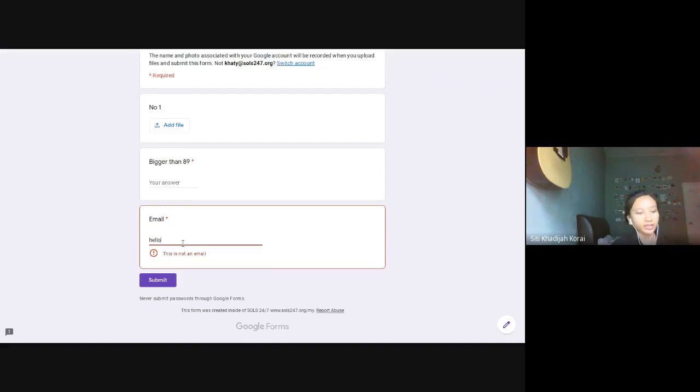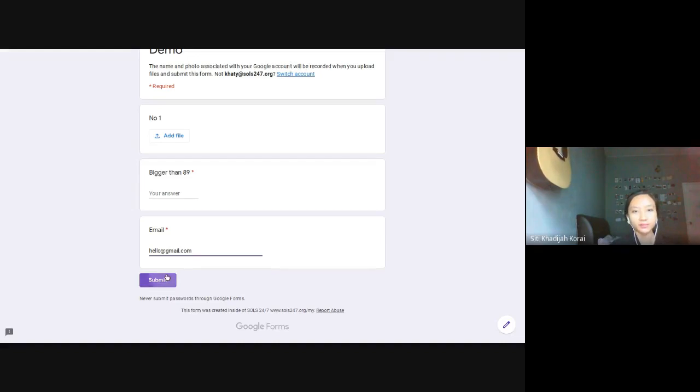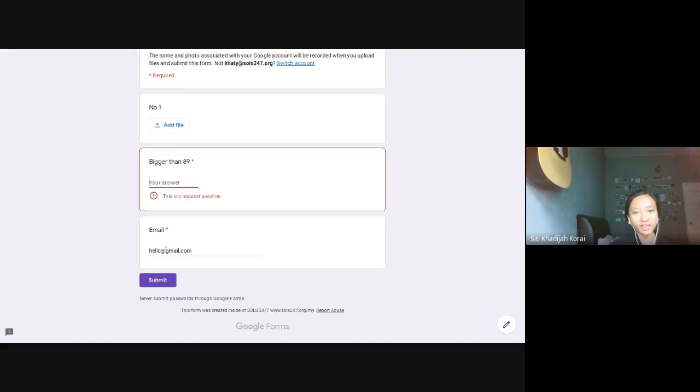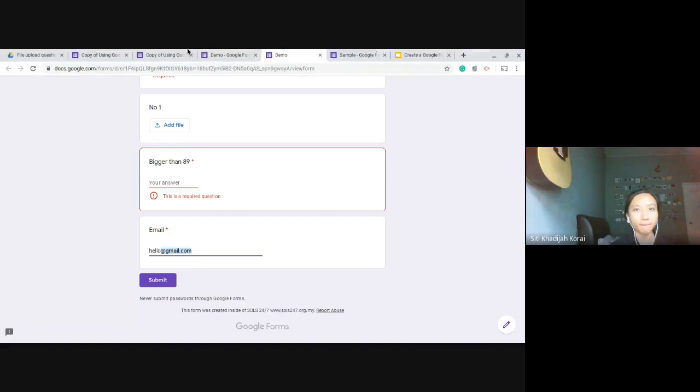So let's say only if I do this, there will not be an error, because they need to ensure it's at gmail.com. It will ensure that the user keys in at gmail.com, else it will show this error. That is for email address.